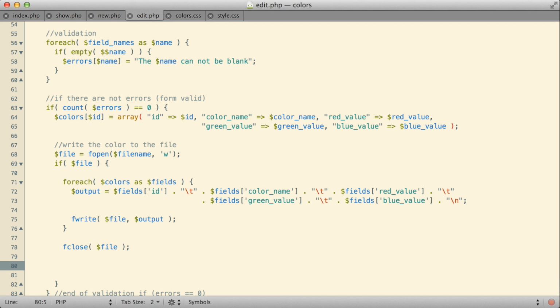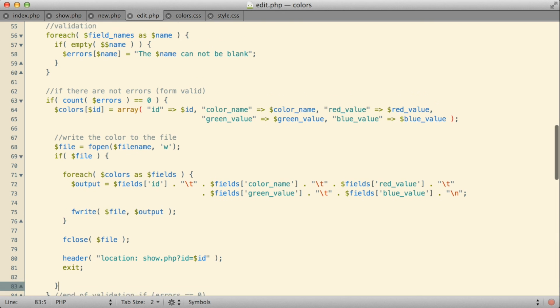So let me throw in a header statement and an exit. I'll throw in a header. Let's send them to the location, show.php. I need to give the show page an ID, and the ID itself is in an ID variable at this point. Since that is just a simple variable, I can just interpolate it into that string easily enough. Let me do an exit statement then, to make sure nothing else happens.